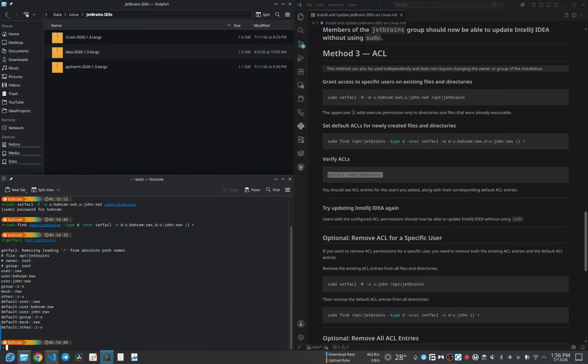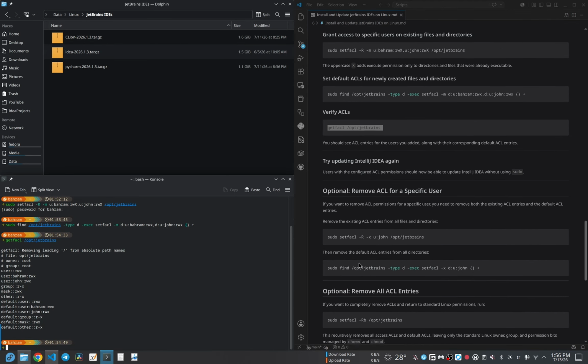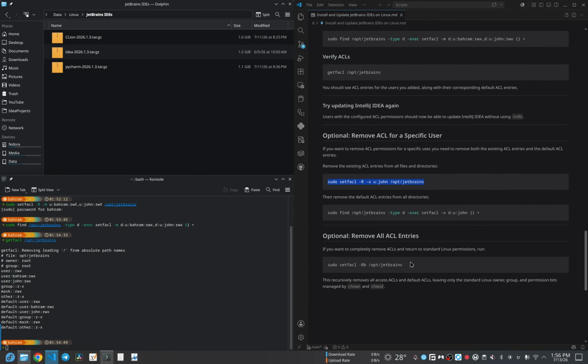If you ever want to remove ACL permissions for a specific user or remove all ACL entries completely, I've included those commands in the GitHub repository linked in the description below.